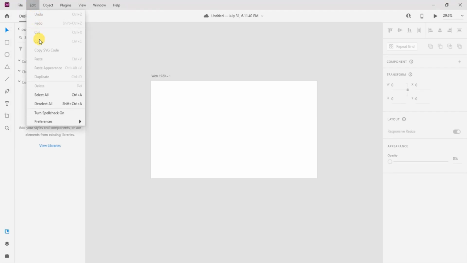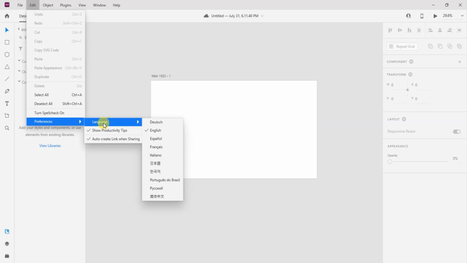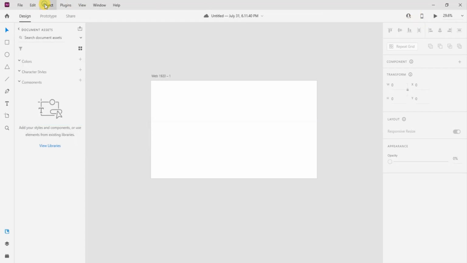And Edit, just like normal edit: undo, redo, cut, copy SVG code, paste appearance, duplicate, delete, select all, deselect all, turn spell check on if you need that. Preferences, you can make some changes here. You want to change your language, you want to show some productivity tips, that is tips on new things that you are doing for the first time, and the app sees that. So that's what you get on Edit.